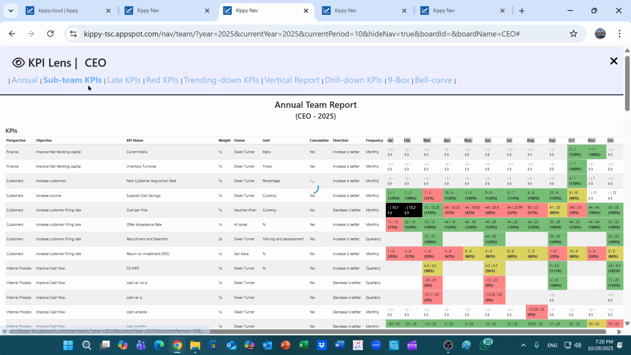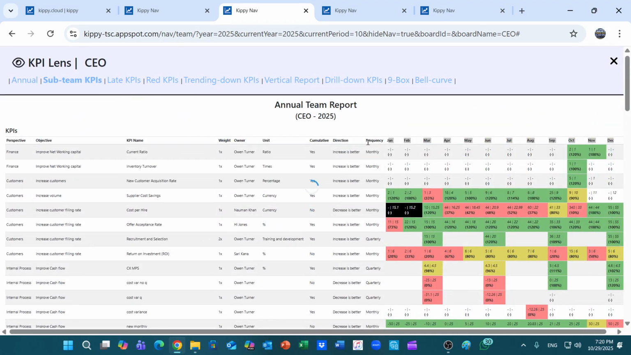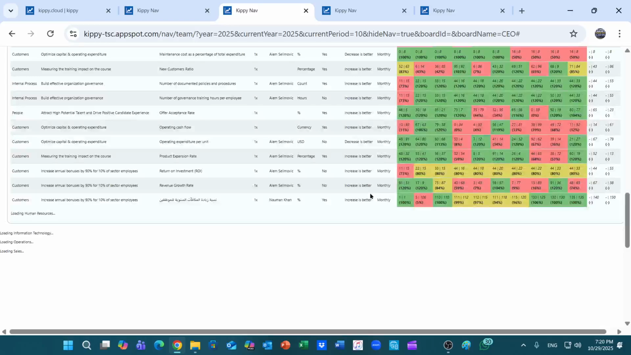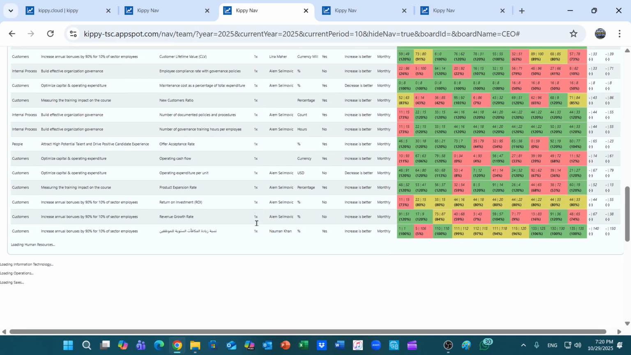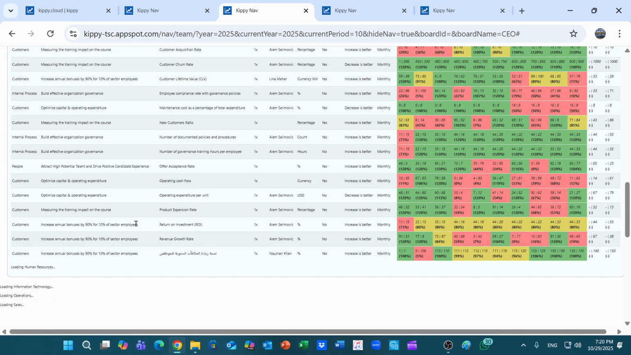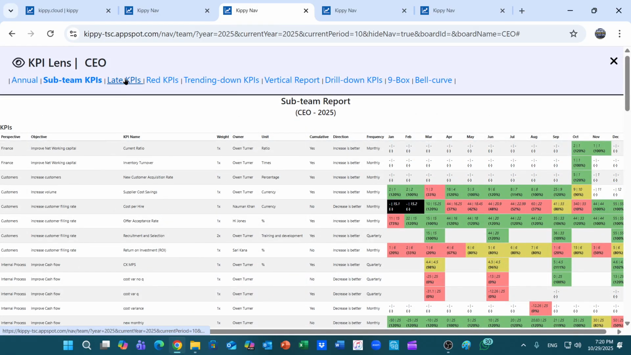Okay, sub-team KPIs. It will also give you the KPIs for the sub-teams. So it depends how many organizations you have. Loading, for example, IT, operations, sales. It will take time because now it's calculating the KPIs for all months for all these departments. This is my favorite, late KPIs for this specific team. Here we're talking about the black ones.